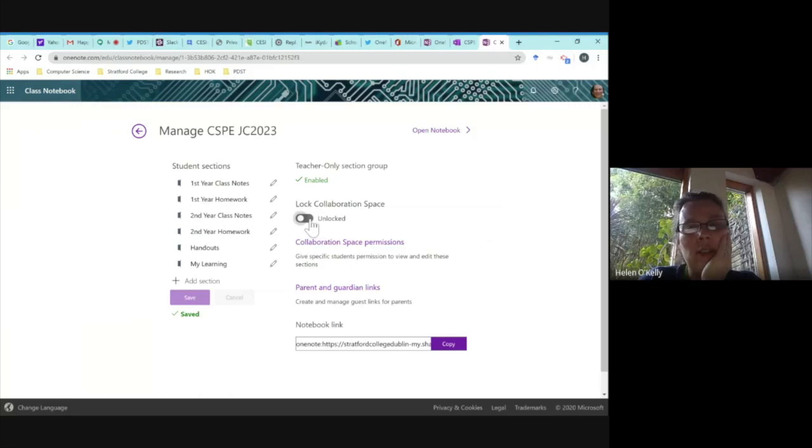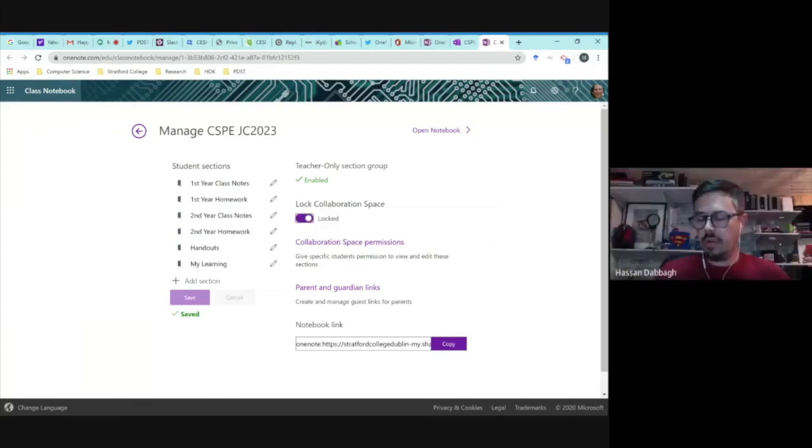So let's say, for example, we're in class, and whatever way you're doing it, you don't need to use the collaboration space. So all you do is you click lock it. What's the worst thing that can happen if you use the collaboration space?